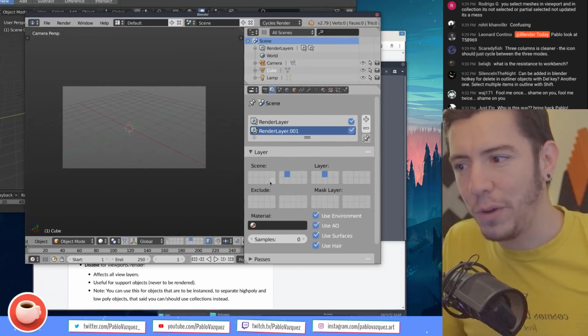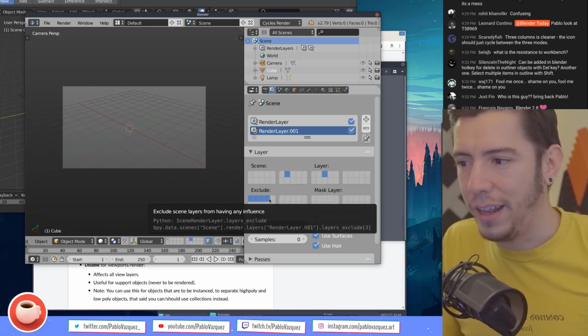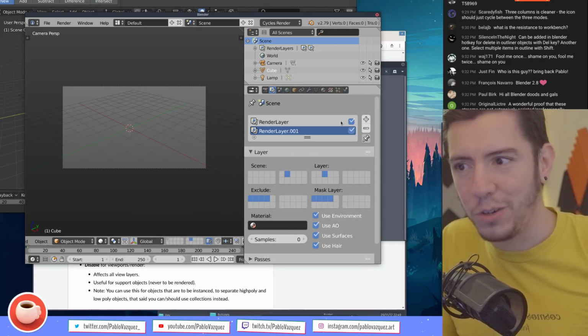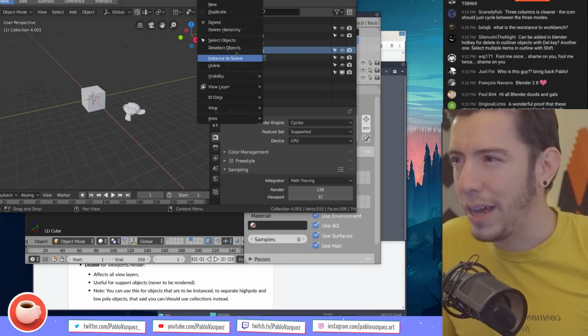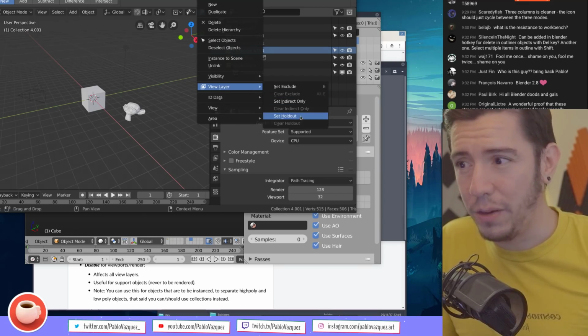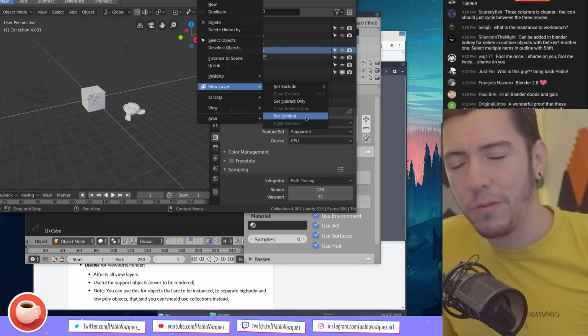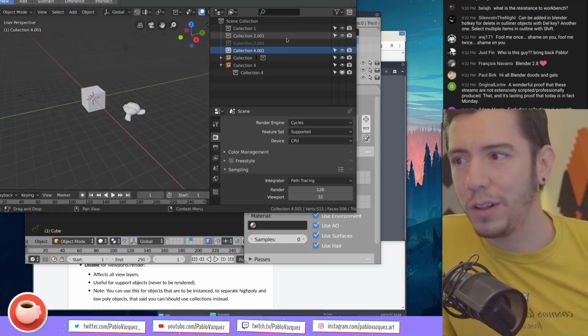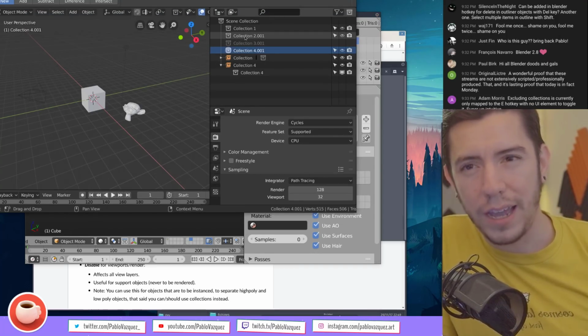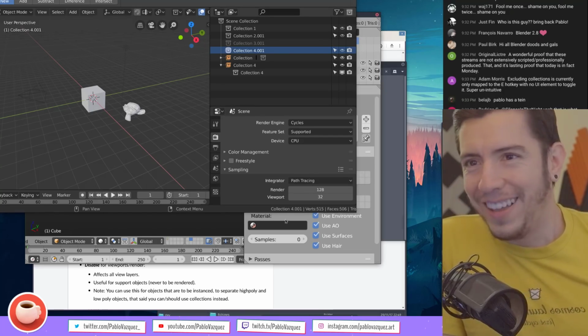So in Blender 2.7 we had exclusion here in its own settings, and then you have masking too, which is not even brought back completely. I think you have to right click and then view layer, set holdout. So it's kind of what the masking is, but it's all done in the outliner.